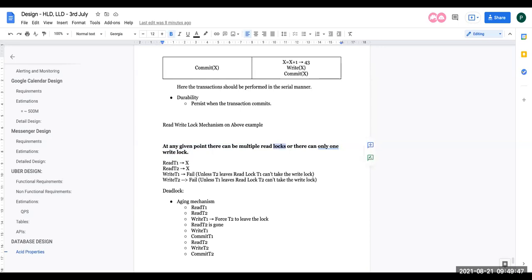You can have multiple read locks together. You can have only one write lock at a time. You can't have read and write locks together. You can't have multiple write locks together.